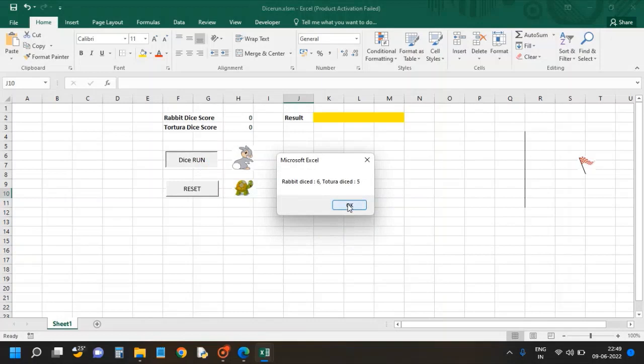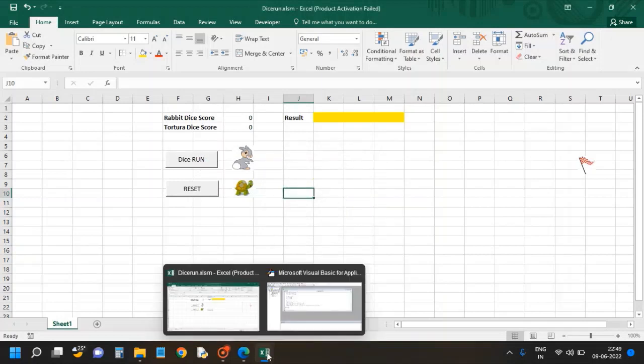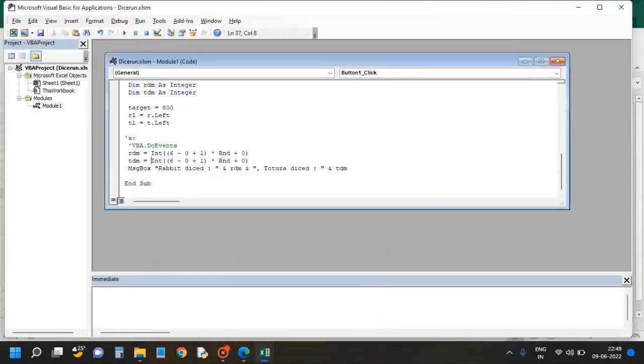These numbers, we are going to add to their positions. Based on that, it will look as if somebody is moving slowly or somebody is moving faster. That's what we want.